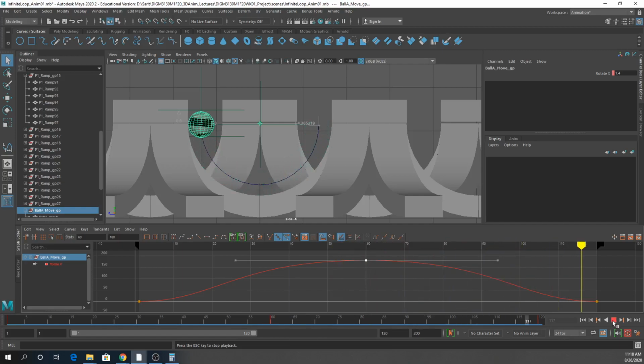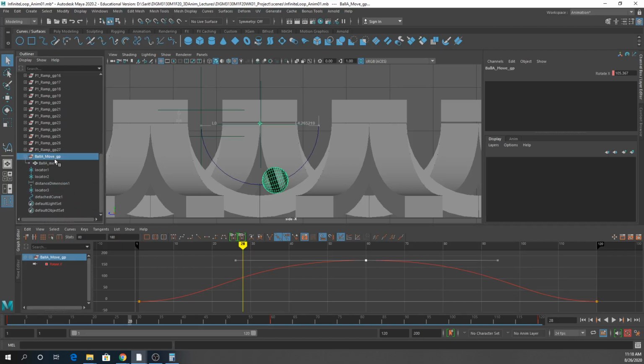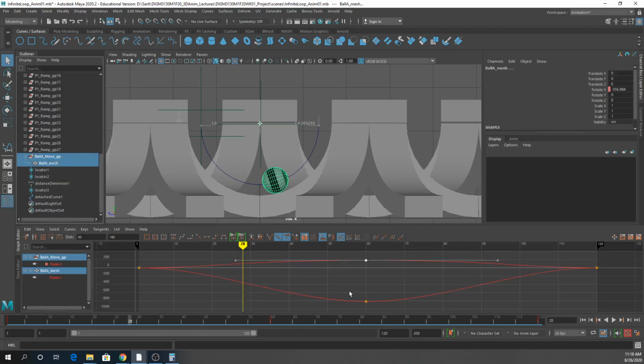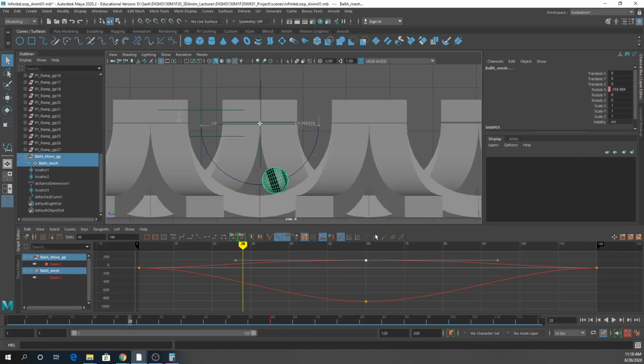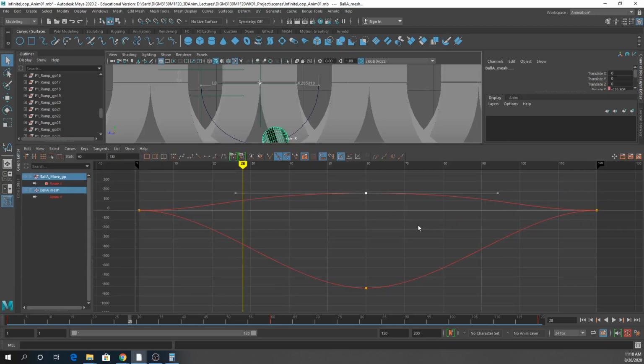Now we need to compare them. So to compare, make sure you use the outliner, select the move TP, and then hold Control to select the ball so that it loads up in the graph editor. Let me make the graph editor a little bigger. Oops, what am I doing? Sorry. So that you can see a little better.